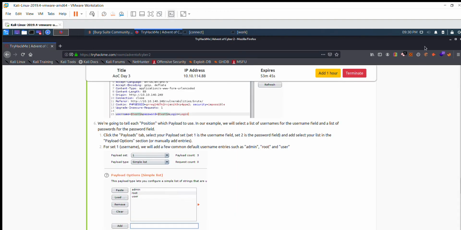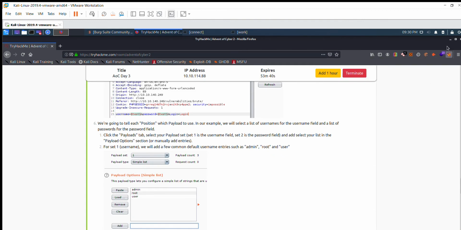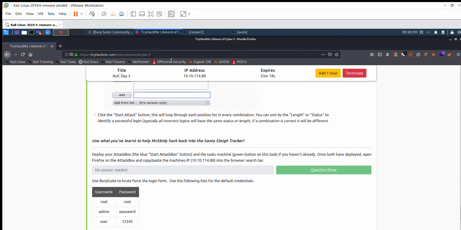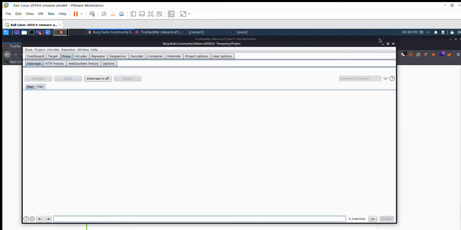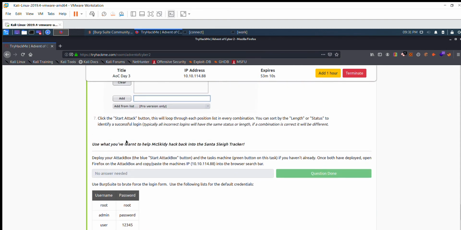You can use that, or switch using FoxyProxy, which comes really handy when you have more than one proxy. I will try to bring a video on how to install and configure FoxyProxy for Burp Suite and other proxies. Currently we will be mainly using Burp Suite. I have opened the Burp Suite Community Edition, so let's move on to the challenge.